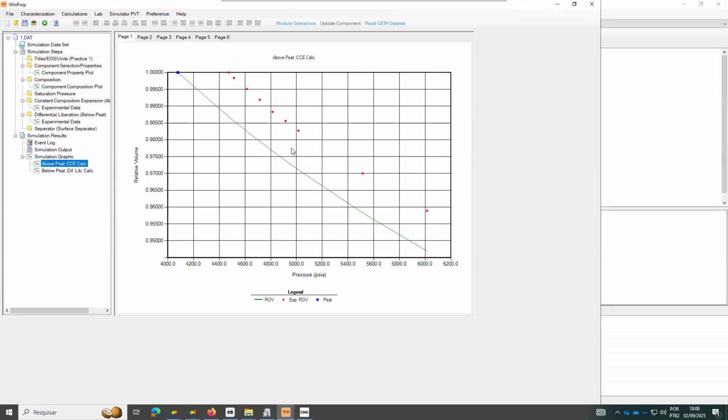I already shared this data with you. Tomorrow I will go back to the presentation to discuss how to do this match, how to fit this lab data, and we'll go back to this example and finish the exercise.